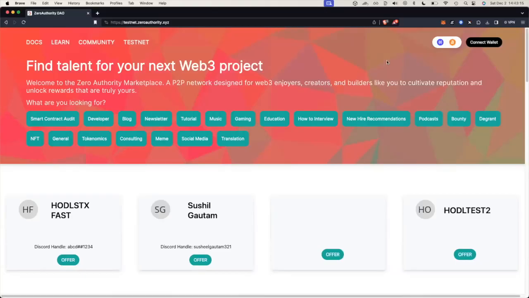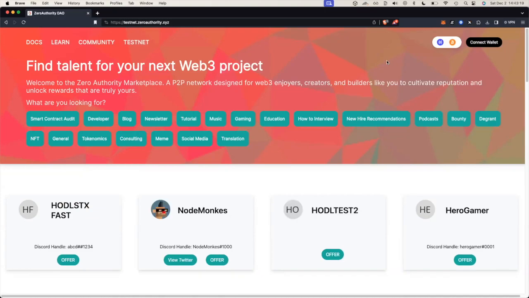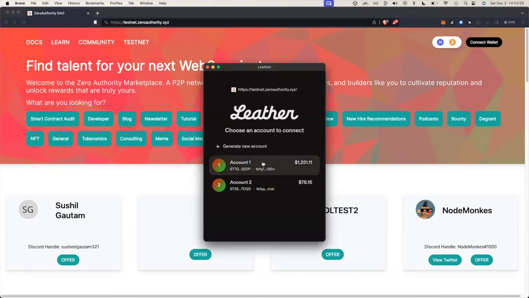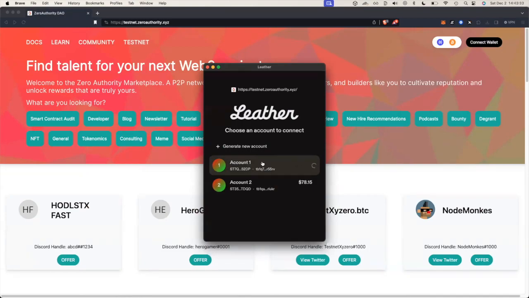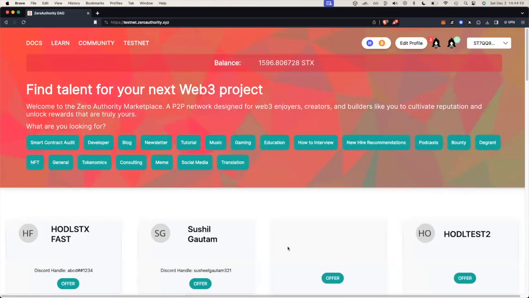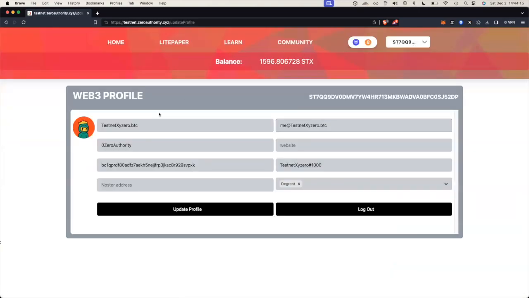We're going to walk through an example now where we connect our wallet, sign the transaction to authenticate, and be able to update our profile. So we'll connect our wallet here. Let's sign the transaction to authenticate ourselves as a user so we can update our profile. Okay, we're connected now, and let's go ahead and update our profile. We've already updated it, but for example, when you're completely new to the Cerulean marketplace, you'll be taken to update your profile.